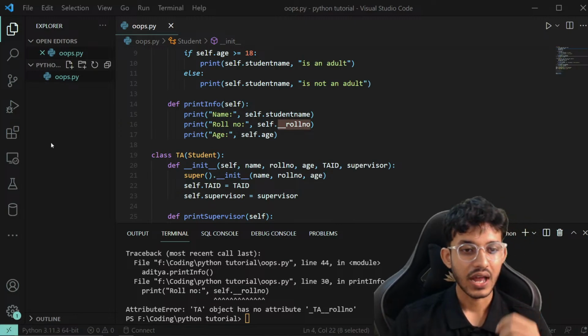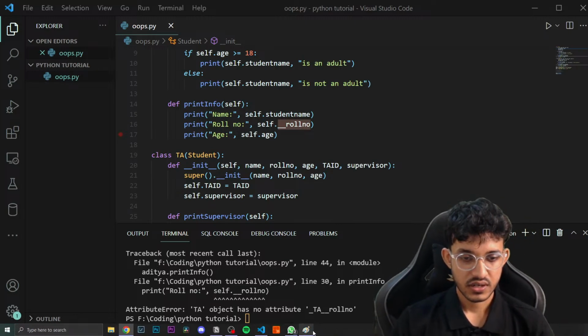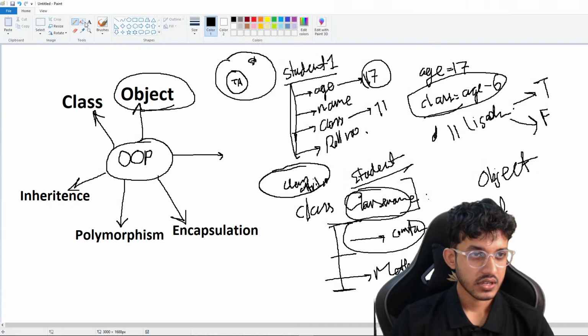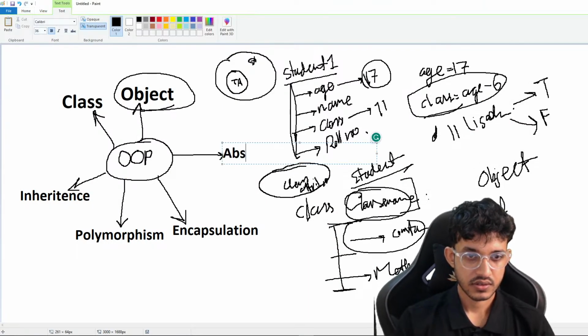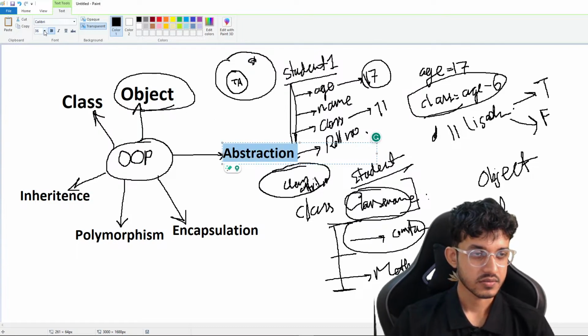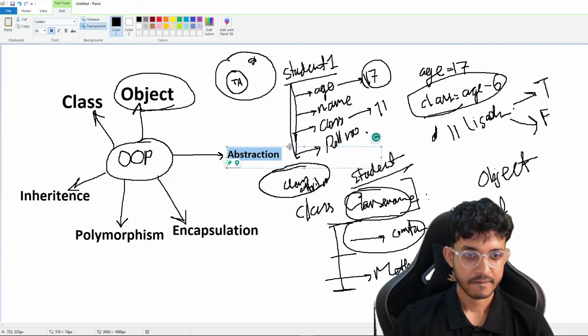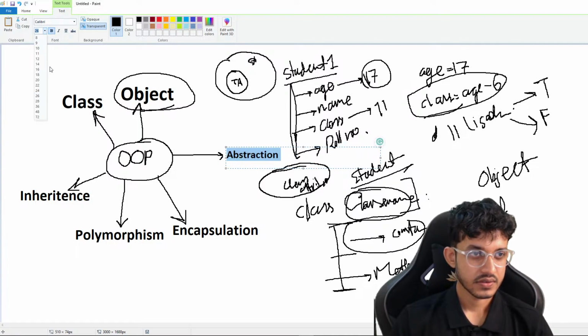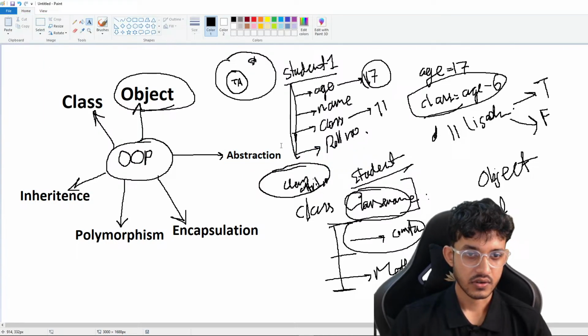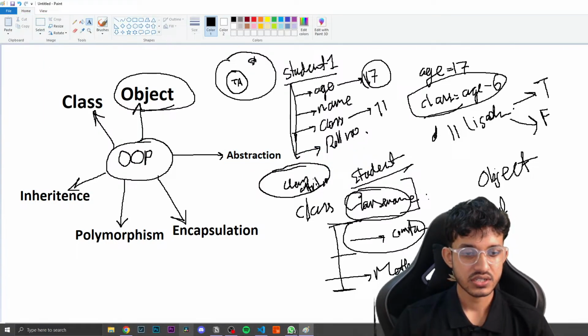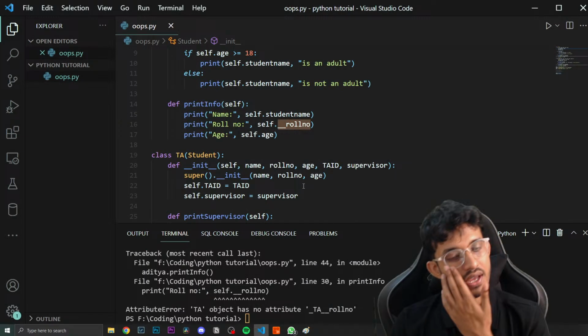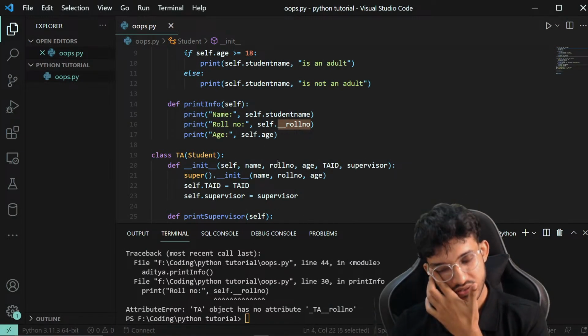Okay, you got it. The last piece of the puzzle is called abstraction. I'll make it a little smaller so that it fits. It is called abstraction. Now, abstraction is basically a little variant of this thing.